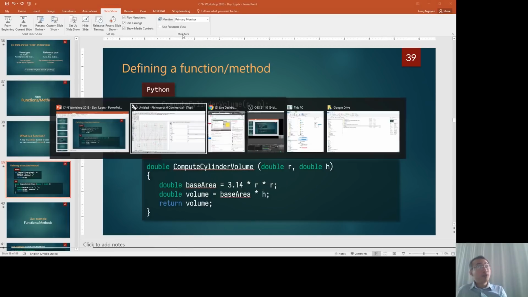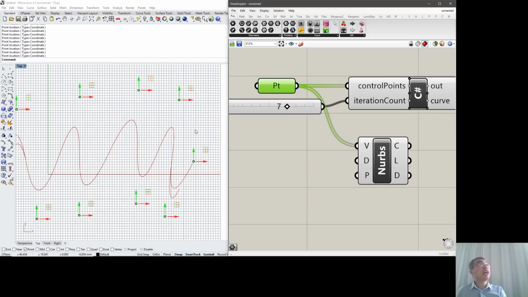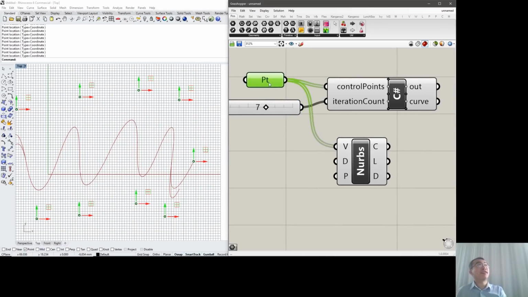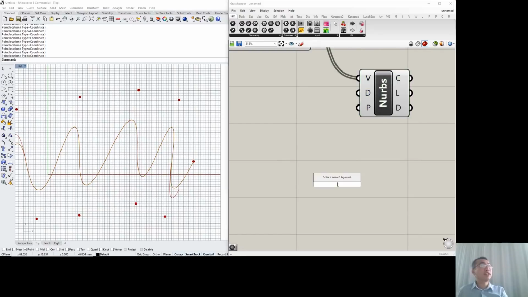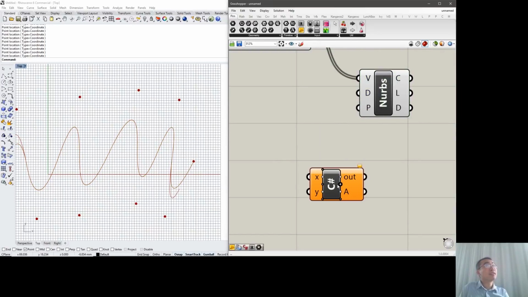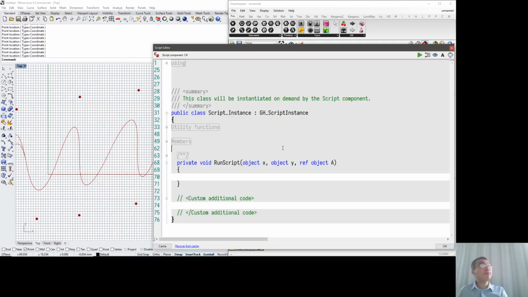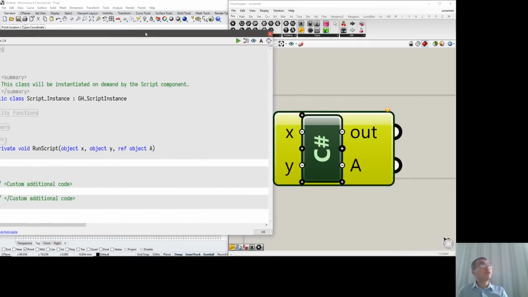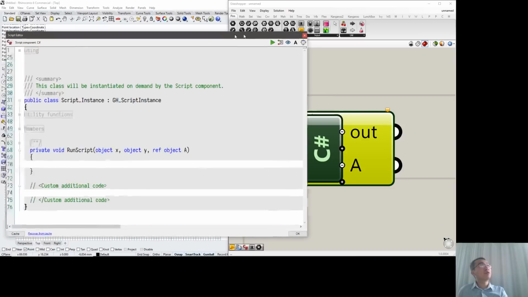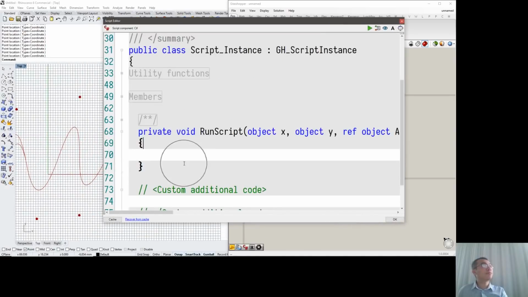So let me show you where to write the definition of the function, and then after you have a definition, how to actually invoke, activate or use it. So, the C# component. We don't deal with the input and output parameters here. Everything happens inside the code only.